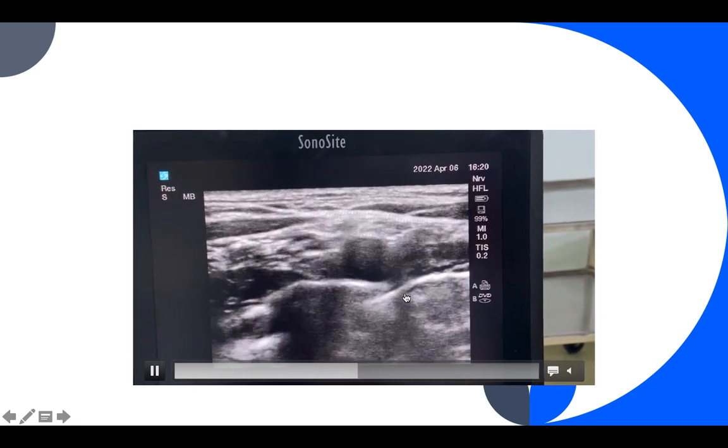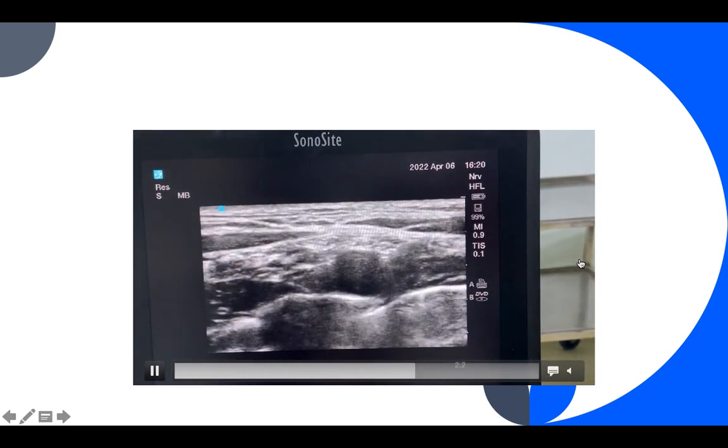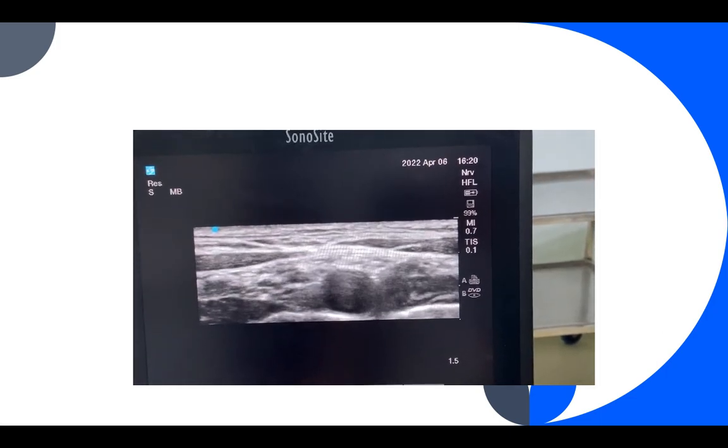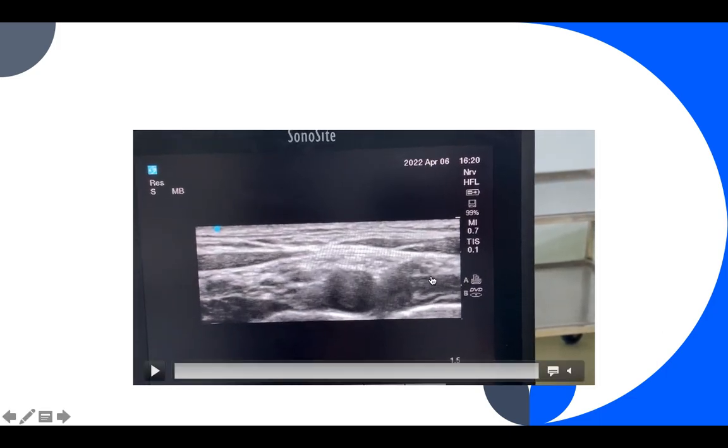If it is too deep, then we cannot see the structure properly, and if it is too superficial, we have reduced the depth here, but it is difficult to see beyond the artery, and this is the plexus. So we have to optimize the depth.